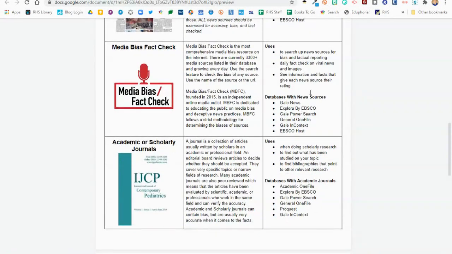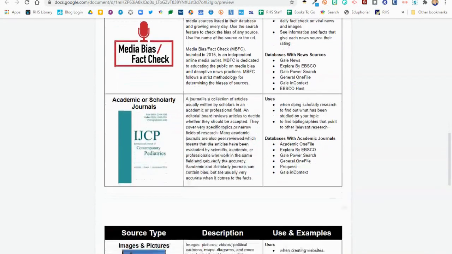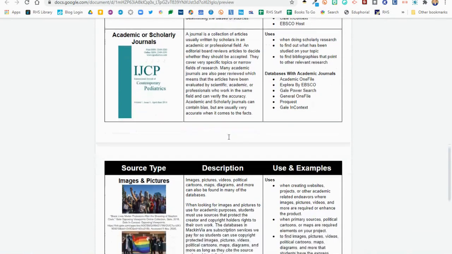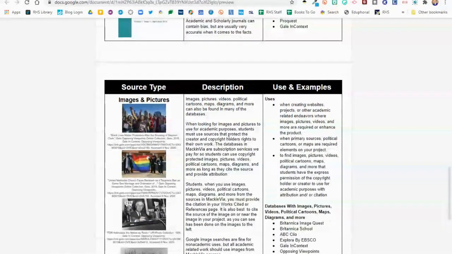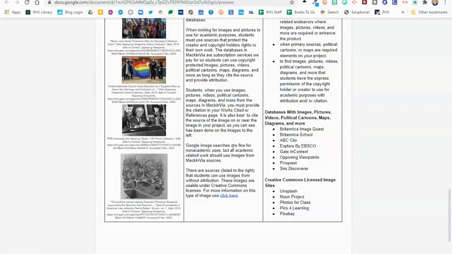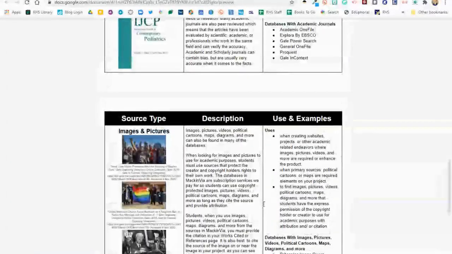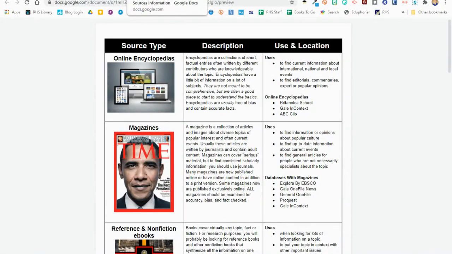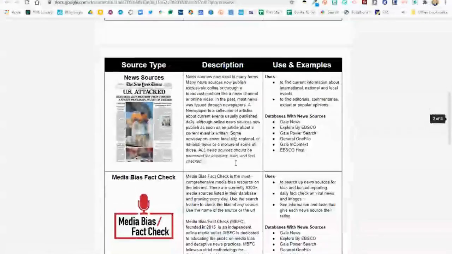I'm going to talk about Media Bias Fact Check in a minute, but you are going to be required to have 5 sources, one of them being for your counter argument and one of them being an academic or scholarly journal. This also has some really great information in here about images and how to use images and why you need to cite them and all that kind of stuff.